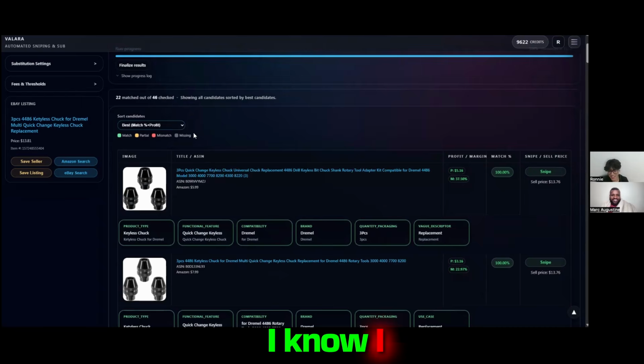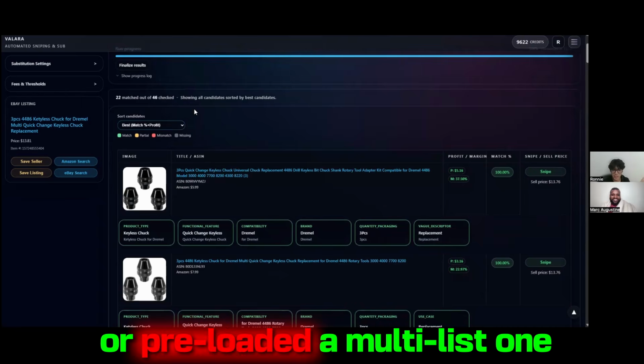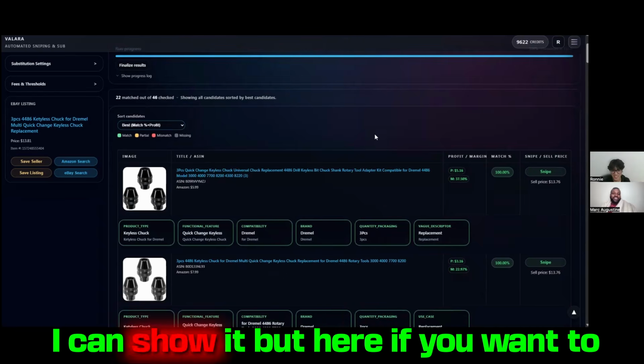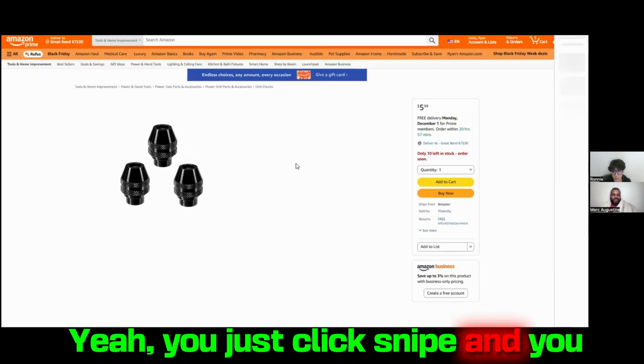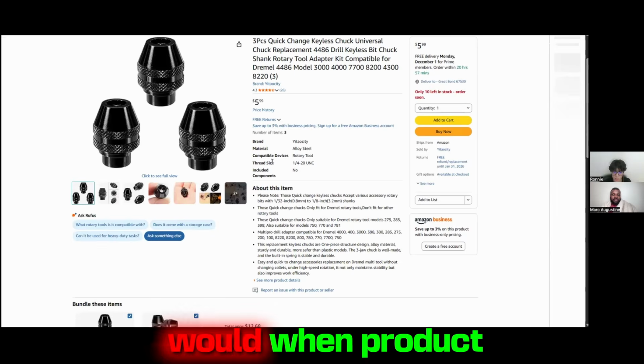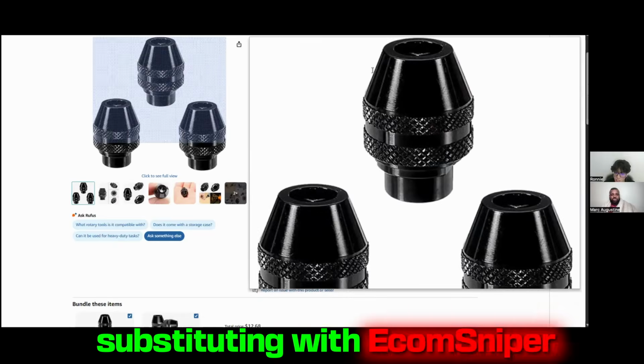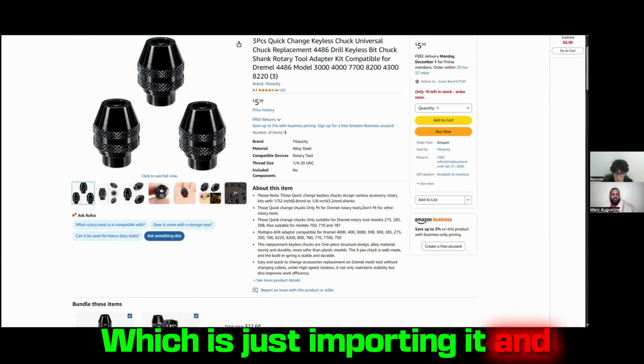I already pre-loaded a multi-listing one. I really can show that quickly. But here, if you want to snipe the item, you just click snipe, and then you just follow the same process that you would when product substituting with Ecom Sniper, which is just importing it and then listing it.